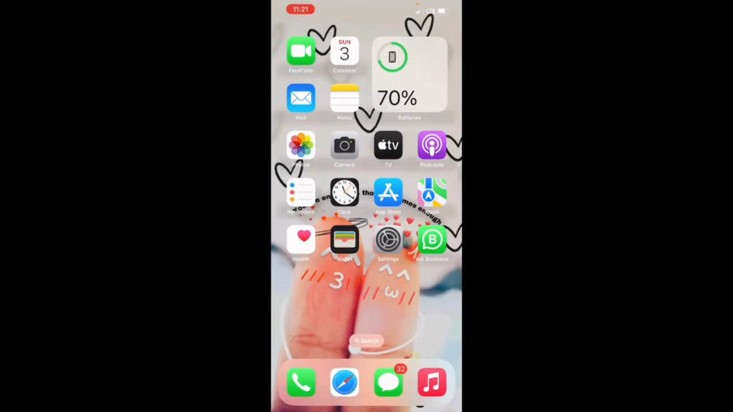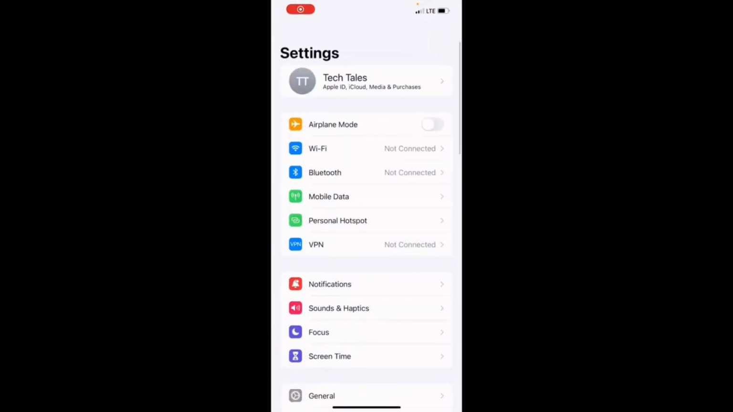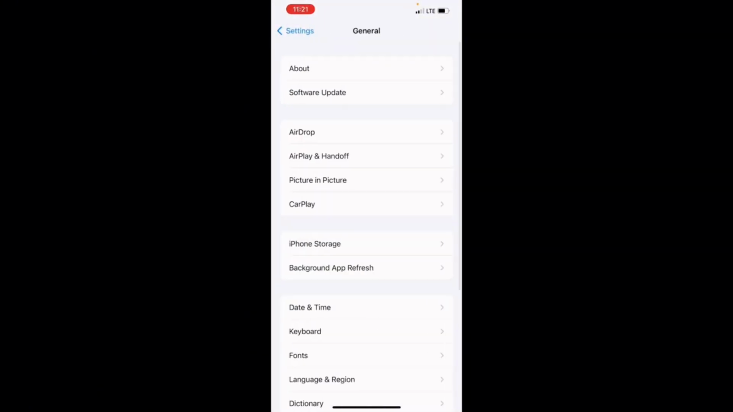And the next step is reset all settings on the iPhone. When nothing works, there might be some settings that could have been the cause of this problem and we are not able to detect. So try performing reset all settings on the iPhone and then check whether the issue got fixed or not. For this, you need to go to settings, go to general, scroll down to the bottom.